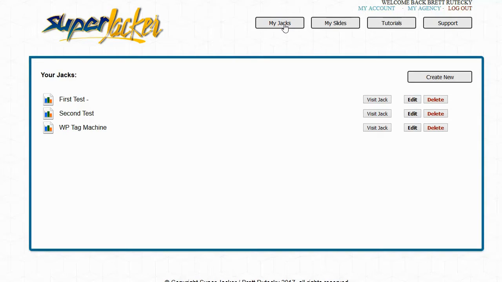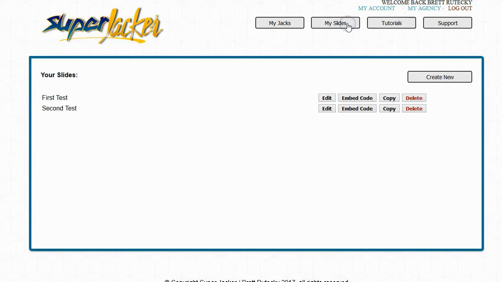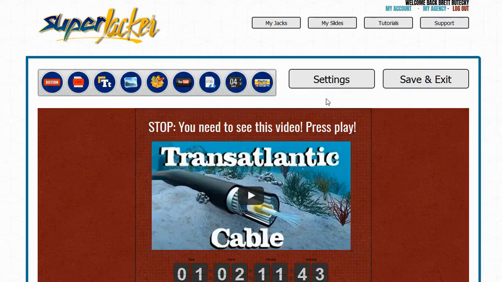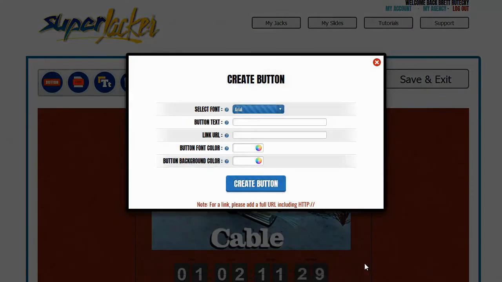Now, Superjacker is actually broken up into two distinct sections. The first is going to be the My Slides section. In the My Slides section, this is where you build your call to action slides that you're going to put over other people's websites. Let me go ahead and show you how this works right now. So I'm going to go ahead and edit one of my existing slides, and you can see the system is fully drag and drop. In order to add an element into my slide, I simply grab the element widget, drag it inside of the slide, and then I can add it into my slide.